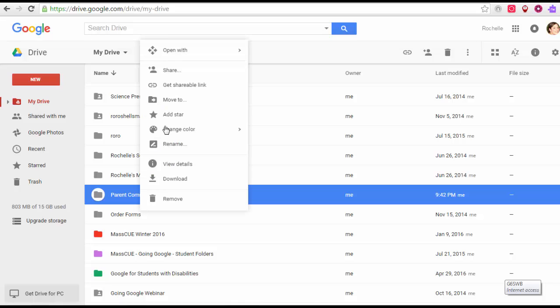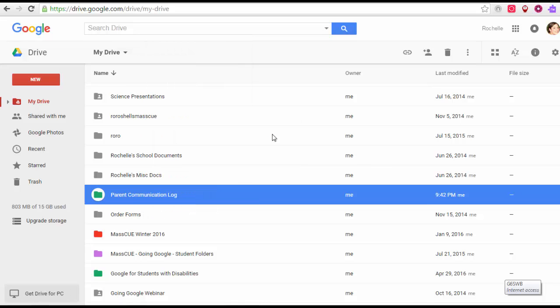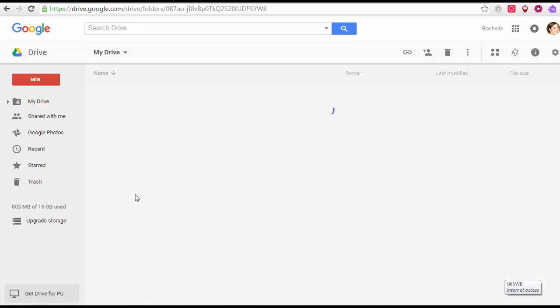Next, I'm going to color code it, just so it's easier to find. I can change the color depending on the student or the class that student's in. Next, I'm going to open my parent communication log by clicking on it.